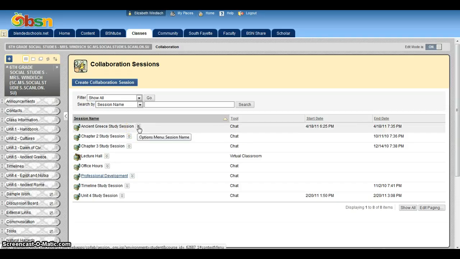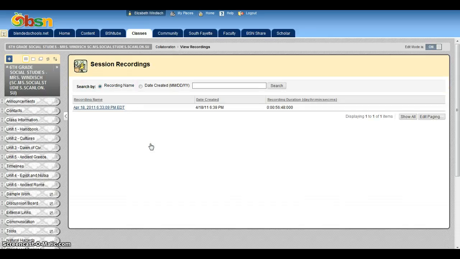So if you click the little arrows where it says the option menu, there's a few things you could do. You could edit it, maybe change the start date and end date, or you can view the recordings. So if you click recordings, you could also delete it as well. If you click recordings, it'll come up with all the recordings. If you need to pause or stop and record again, there will be multiple recordings there. I just let it play all the way through.